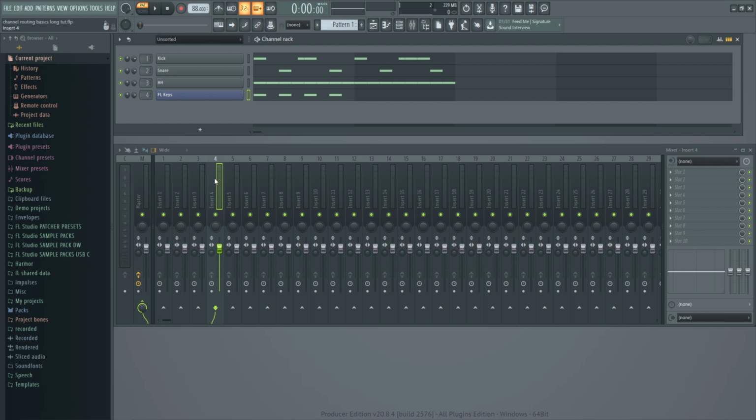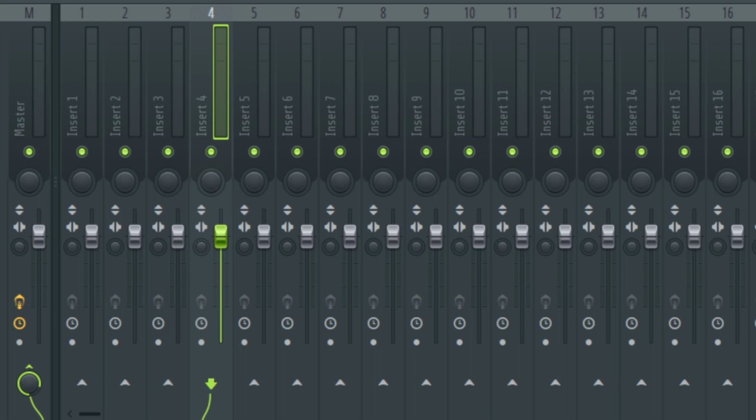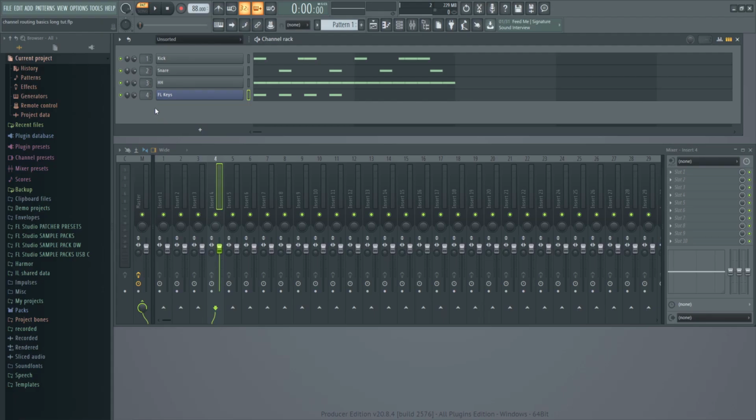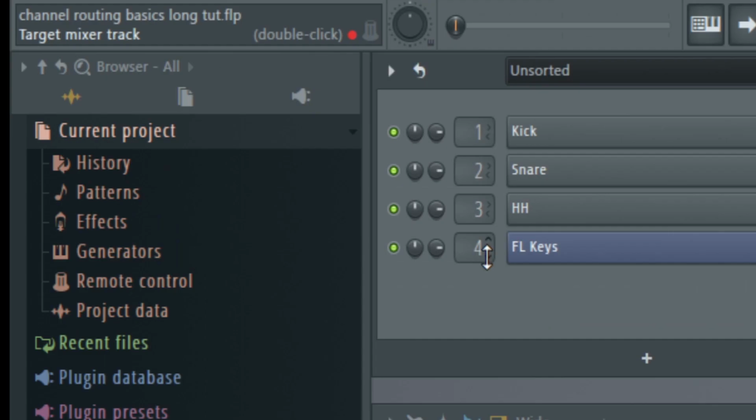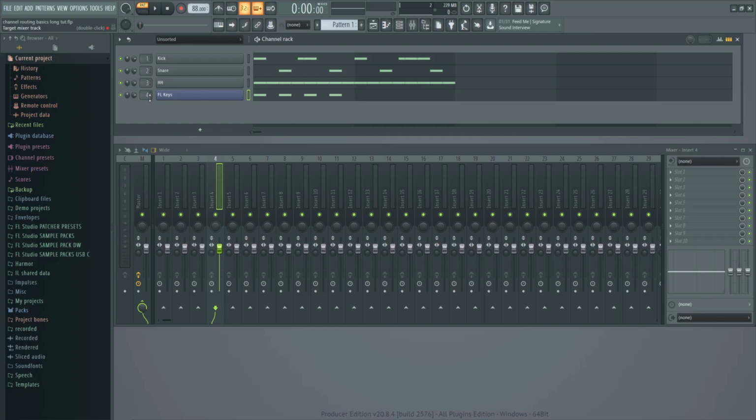In fact, FL Studio is a little bit ambiguous with that because each one of these tracks is labeled insert 1, insert 2, insert 3, insert 4. But if you were to hover over this, you'll notice in the top left, it actually says target mixer track. It doesn't say target mixer insert. Confused yet? Hopefully not. It's actually pretty simple.